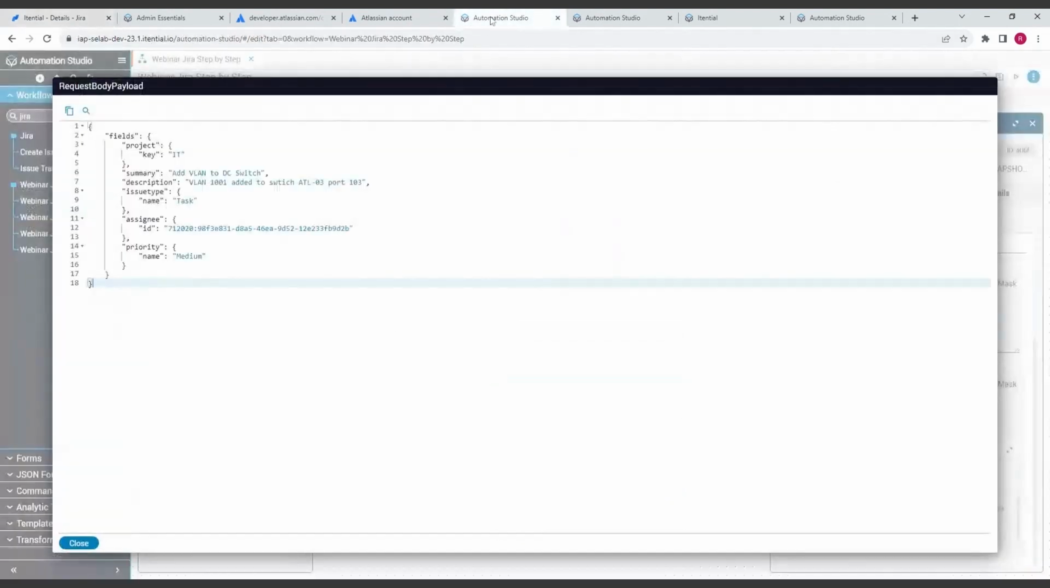So if I go back into Automation Studio and we look at that payload, I'm setting the project key to IT. That's where that comes from. The summary is that title that we would normally set. So here I'm just going to say add VLAN to data center switch. We set a description. So remember, we had to create the ticket first and then click into it, and then we could set the description. And so now I can set the description from this create issue.